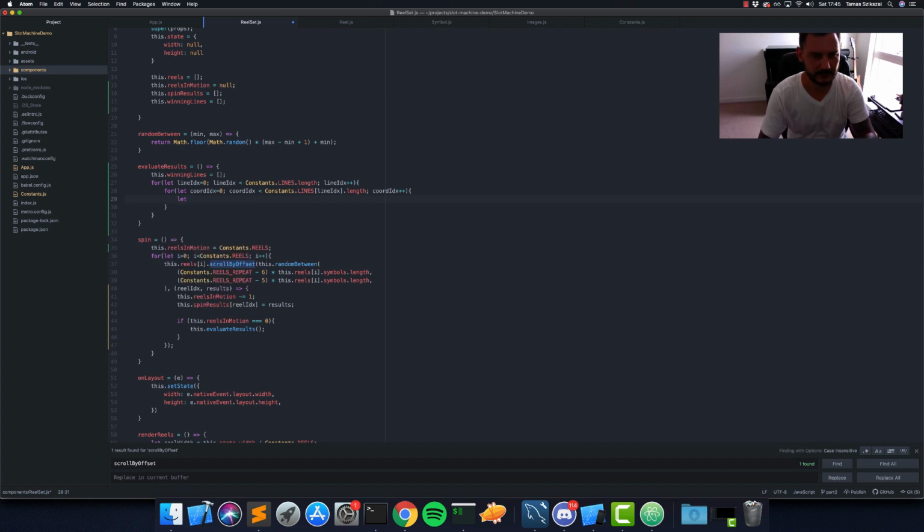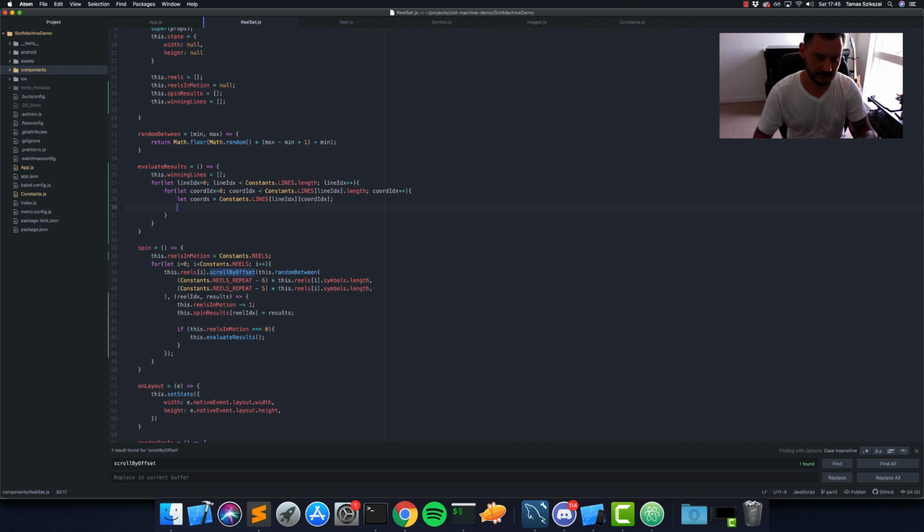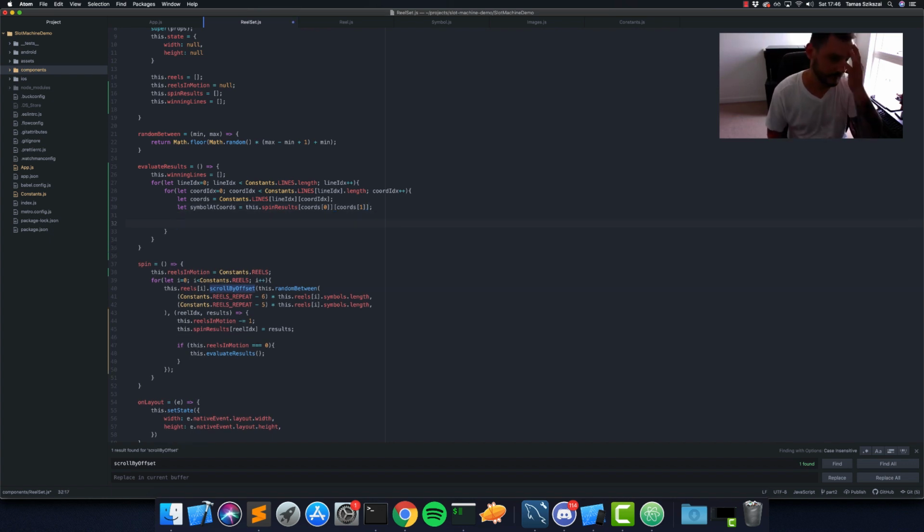Pretty simple. So let the coords be constants dot lines line index coord index. Okay. And let the symbol at coords equal this dot spin results coords 0, so the reel, and coords 1, right? Okay.